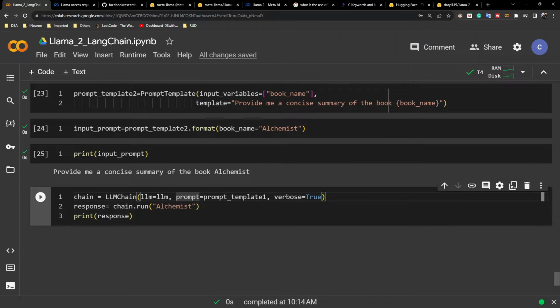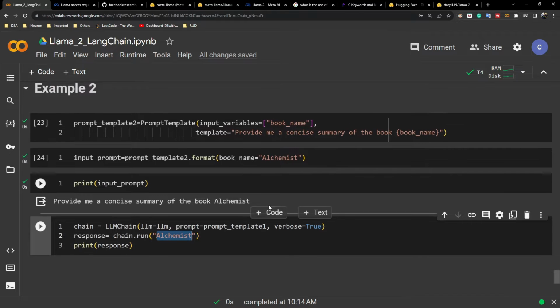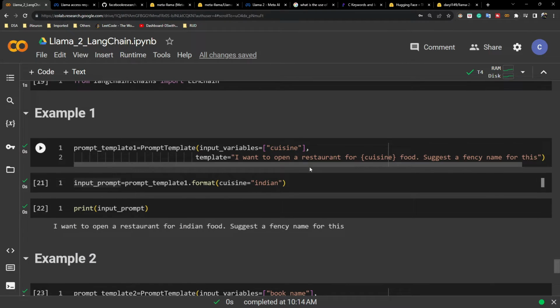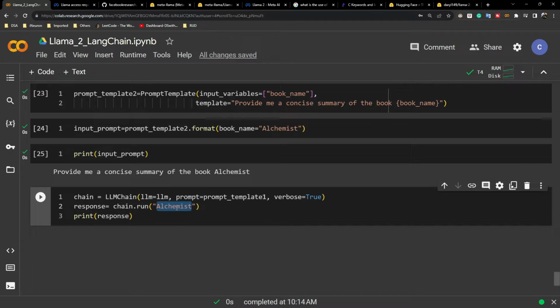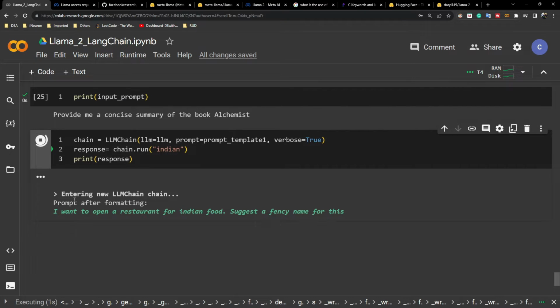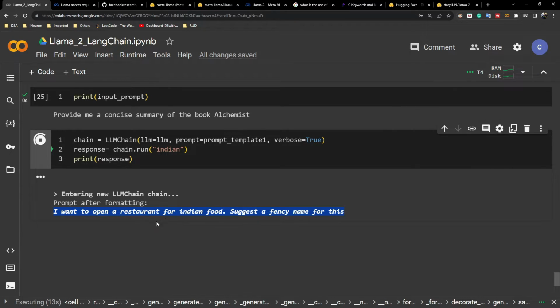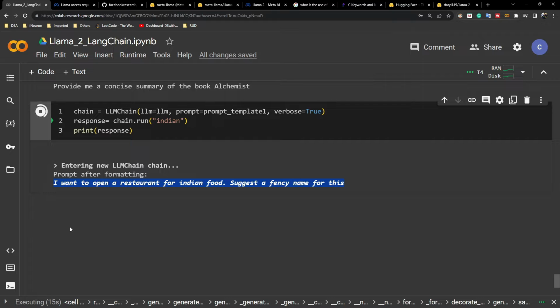Now here you need to call chain.run, and here you just need to give the input. Let's say I'm running this prompt 1 for the cuisine. So here I'll give Indian cuisine, and this is the response I will get. Now let me execute and show you. See, first of all it is entering the new LLM chain, prompt after formatting. So this is the prompt it has prepared. It has taken my input Indian, and this is the prompt it has created. Now it is applying the LLM on top of it, and it will predict. Now let's see.